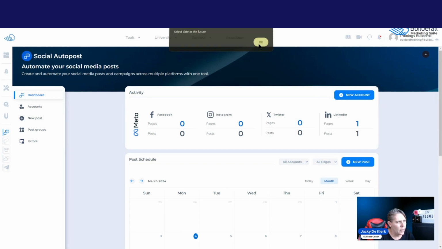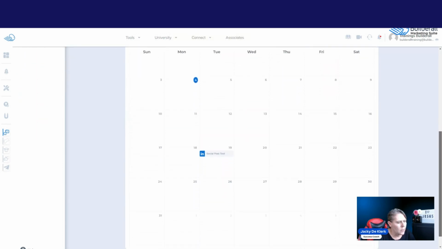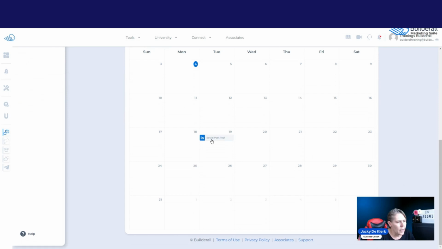Okay, I'm going to scroll down. And you're going to see on the calendar there is your social media post. And if you've got posts from other platforms such as Facebook and Instagram or Twitter, and it's all on the same day, you would be able to see them all in that area.